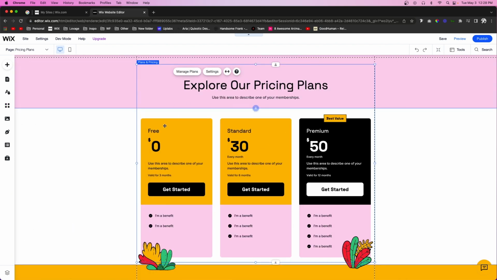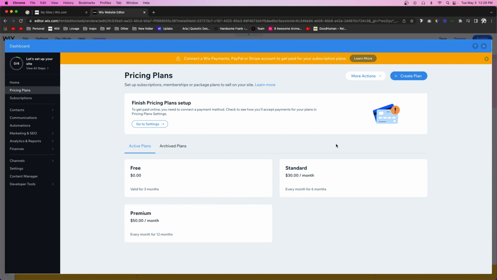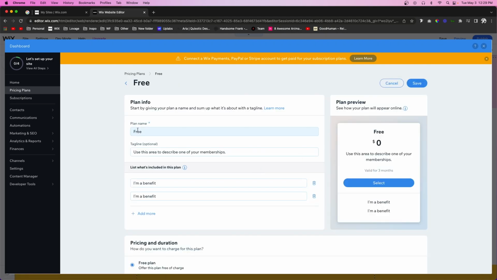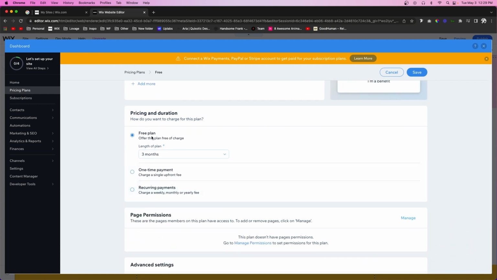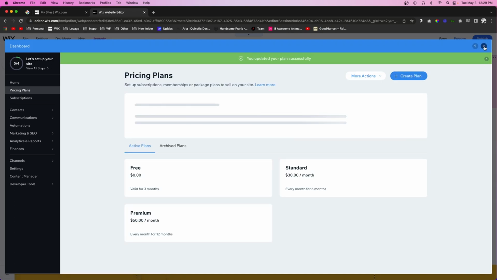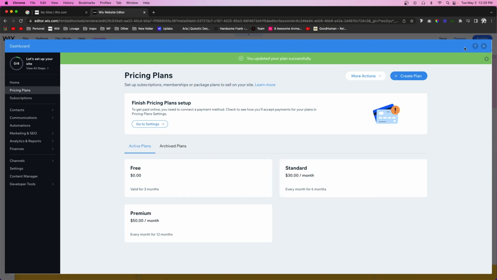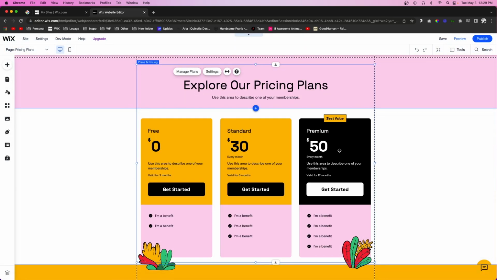Once you add it to the site, you're going to see an element that looks like this. It won't look exactly like this because this one is designed for this template, but you're going to see something that looks like this, and it should also open up the dashboard where you'll be able to create plans and edit plans. If I click on this free plan right here, we can change the name, the tagline, we can add benefits, and we can change the price. We can have it be a free plan, a one-time payment plan, or a recurring payment, so a weekly, monthly, or yearly fee. Once you are done, you can press save, because today's video is not about actually setting up the plans themselves, but more about how you can showcase them on your website.